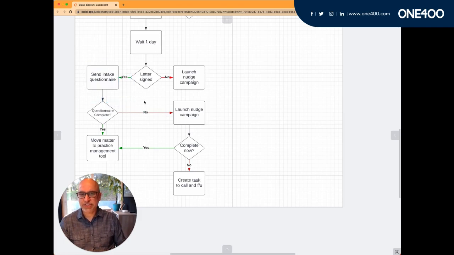collect that information. And just like the engagement letter, if the questionnaire is not complete, then you could, again, have an automated nudge campaign that says, we've got your engagement letter, we've got your payment, we're looking forward to completing this for you. However, we can't move on to the next step until we get this information from you. Send out a series of 4 to 5 emails. If that does the job, great. Now you're ready to move the matter over to your practice management tool.